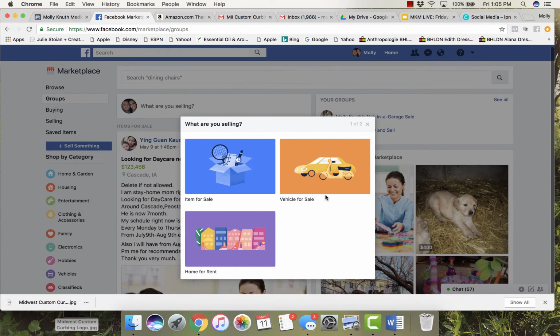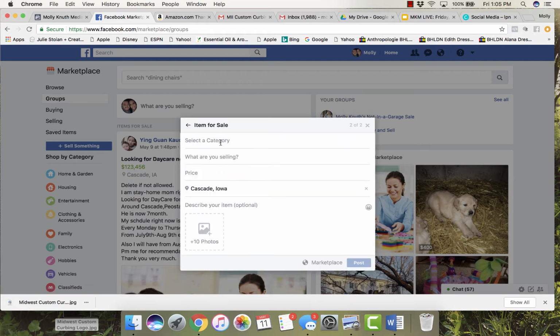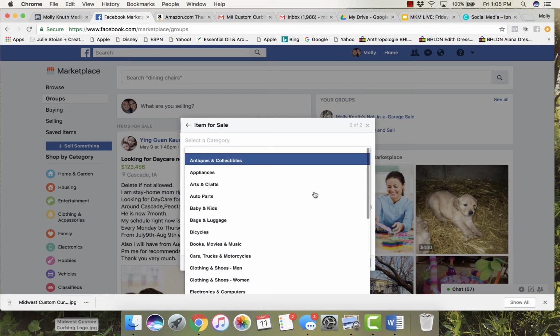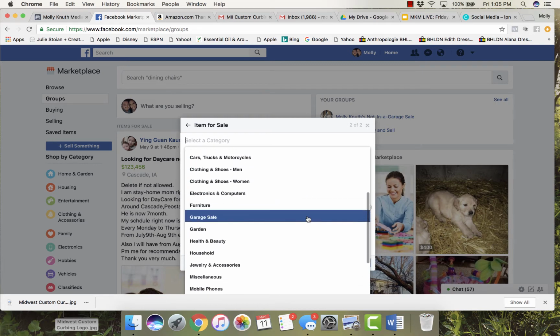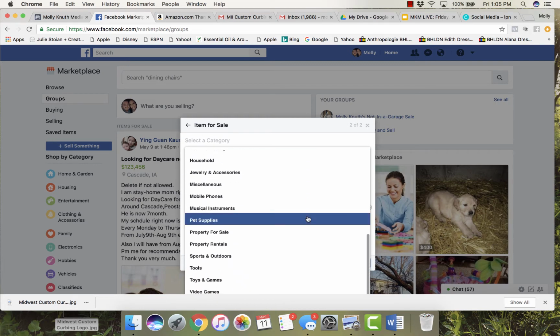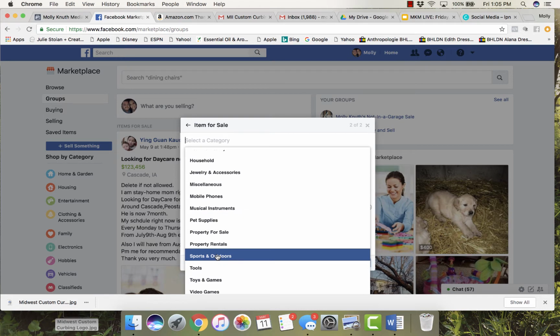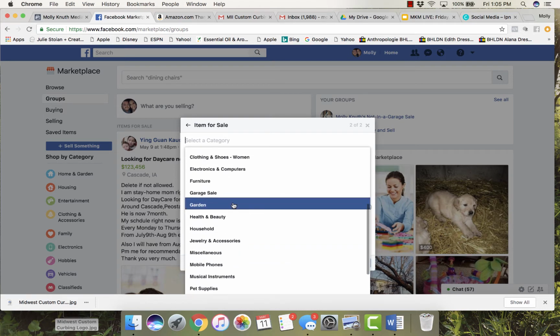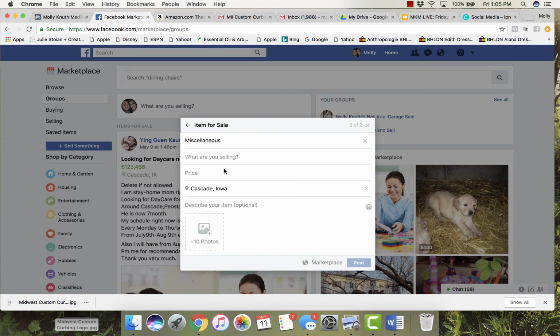Then it asks what you're selling, and you are probably going to list item. I'm going to go through this and list something that I just had sitting around for sale too, so that we can see how this looks. Then you would select a category. You would go through here and choose which one fits your camper the best, which is probably going to be sports and outdoors. Mine is just going to be miscellaneous.